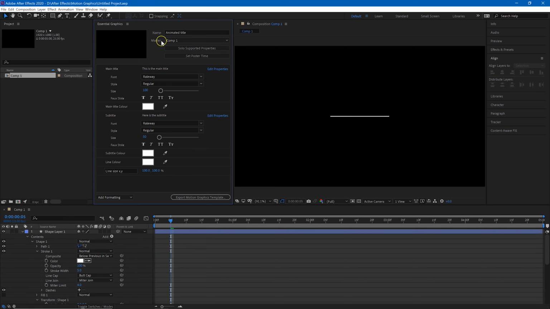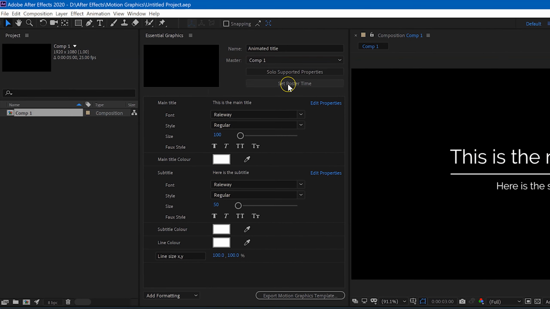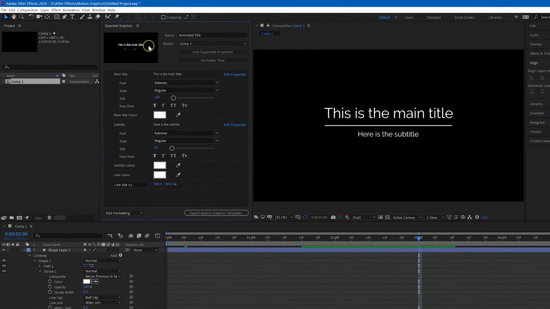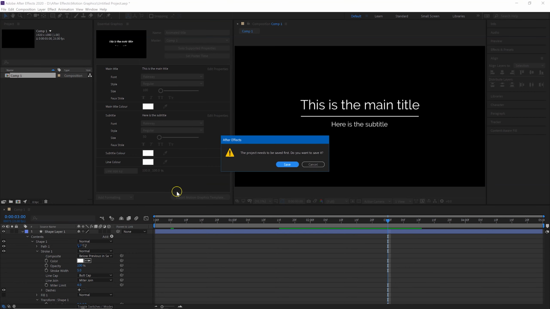So we've got everything that we want in the essential graphics panel, and just one final thing: I want to move to the middle where the animation is fully displayed on the screen, and click on set poster time. What that will do is set how the thumbnail will look. Rather than have it part way through the animation, I just wanted to show the full picture of how the text appears on the screen within the thumbnail, and then we export that.